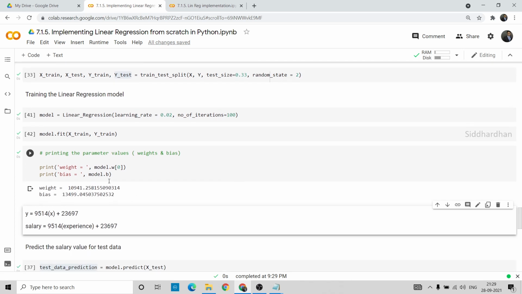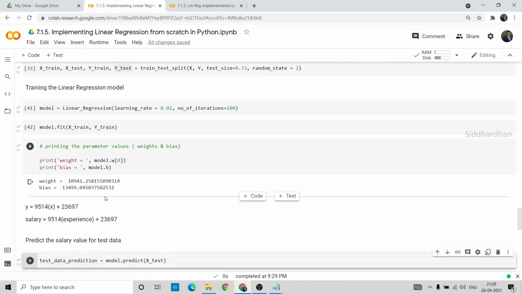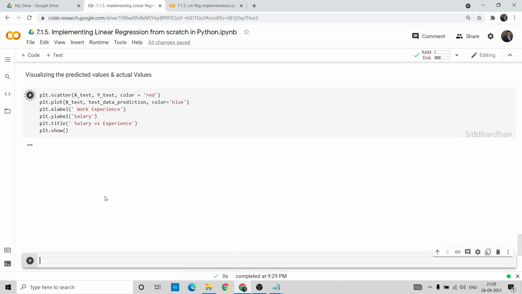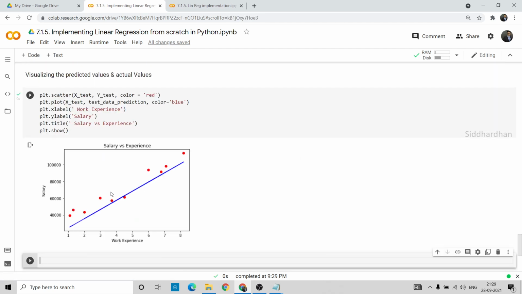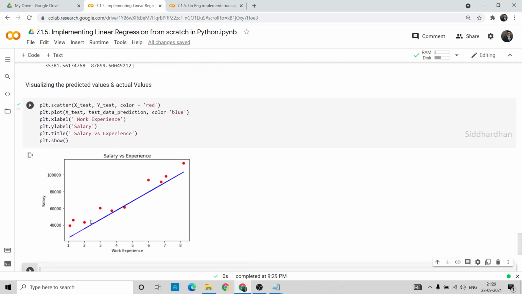And now, as you can see here, our weight value and bias value has changed a lot, right? Because in the previous case, we had 1,000 iterations. So I'll just run all the code again from this particular part. Okay, so now we get different data predictions. So now the plot is somewhat different, right?